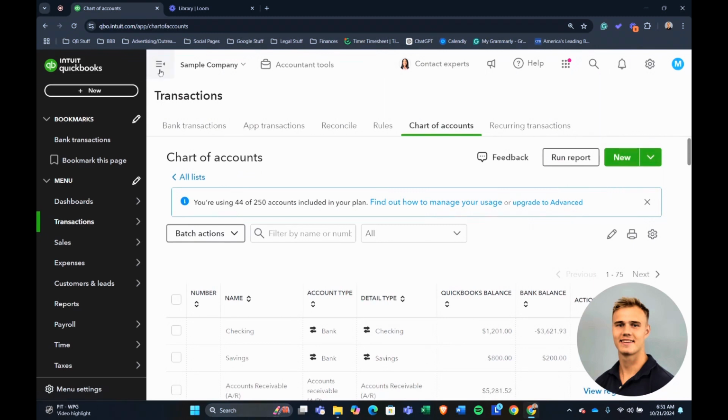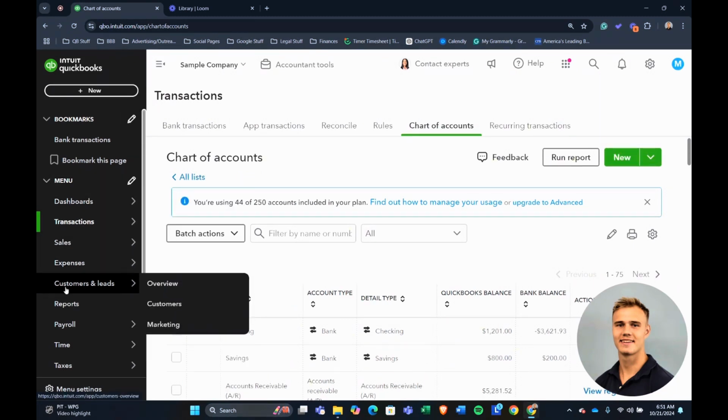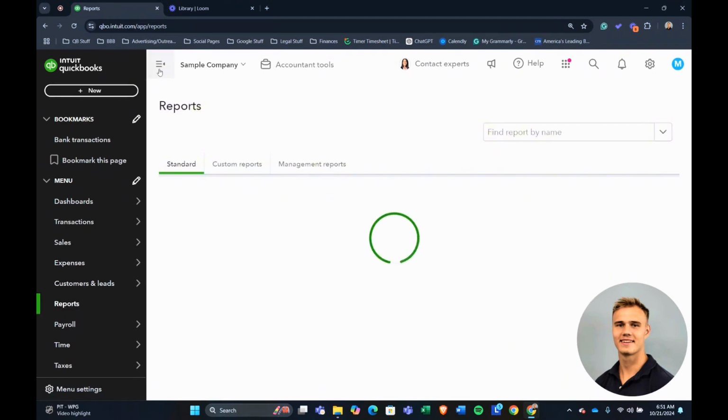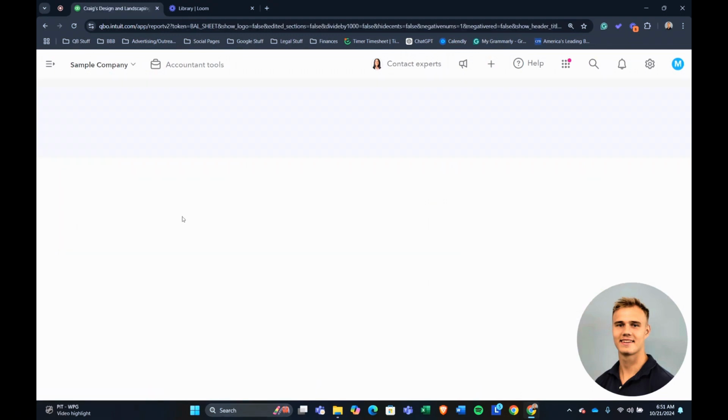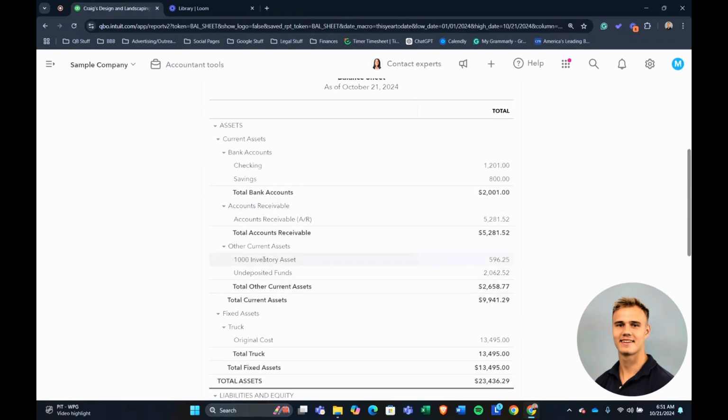And now that we selected that setting to show it on our other forms, we can go to reports, and that inventory asset will be on our balance sheet because the balance sheet shows your assets. So click on that and scroll down. You can see that number 1,000 pops up in front of your inventory asset to help you categorize certain parts of your business and automatically find it, make it a lot easier to find those specific accounts that you're looking for.